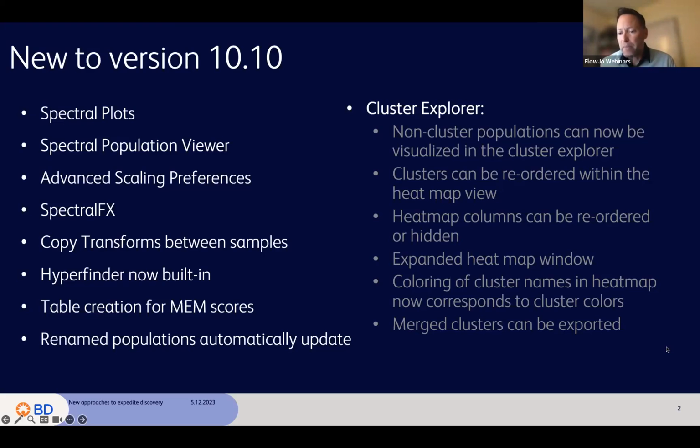HyperFinder is now built in, a tool that allows you to figure out the shortest gating path through to a set of cells, things that you have identified, however, maybe computationally, that you would then want to sort on, built in. We've added the ability to create tables for your MEM scores, for your marker enrichment modeling. We have also added the ability to have plots in the layout editor track through population renames. So I think are really useful, small convenience, a nice thing to do.